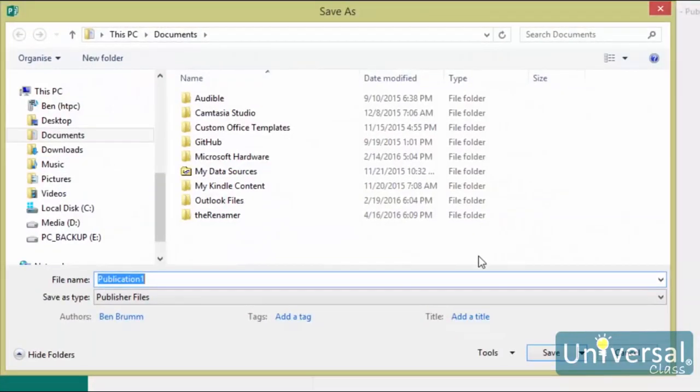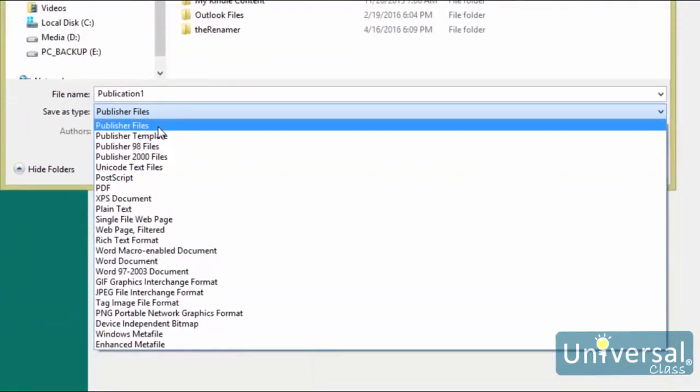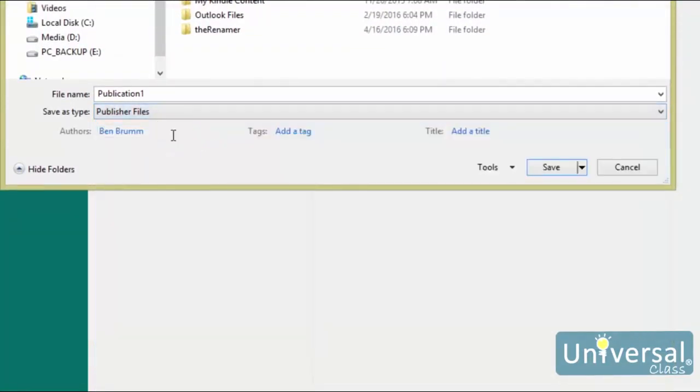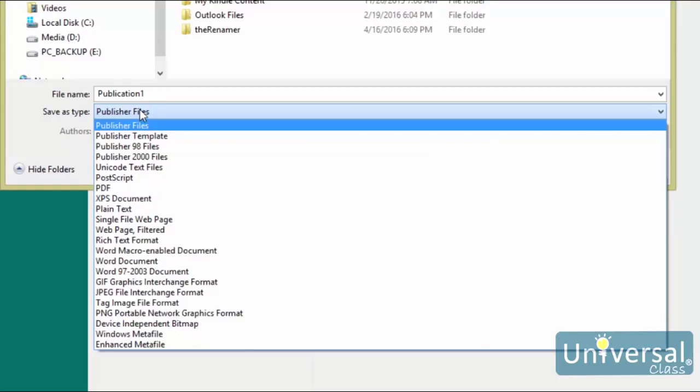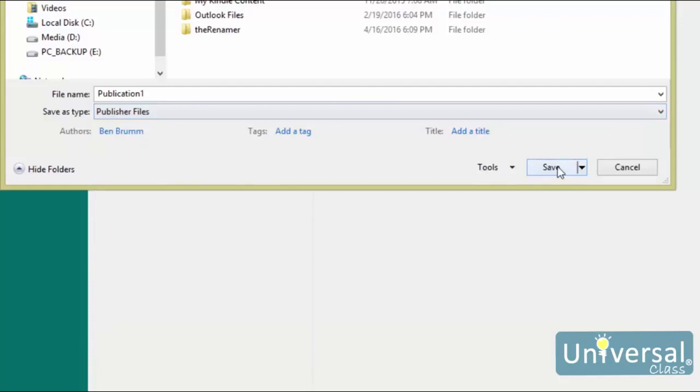Now, select a location on your computer. Type in a file name in the File Name field. Then select a format type for your publication from the Save As Type drop-down menu. The top entry, Publisher Files, is probably the most common format. This format allows you to edit, open, and work on your Publisher file. However, you can also save your publication as a PDF, JPEG, Word file, and much more. Click the Save button when you're finished.